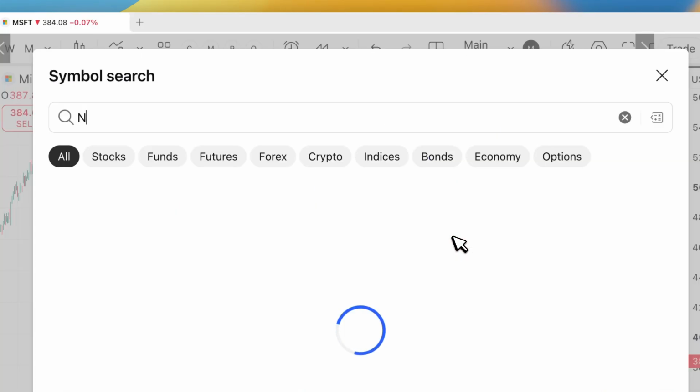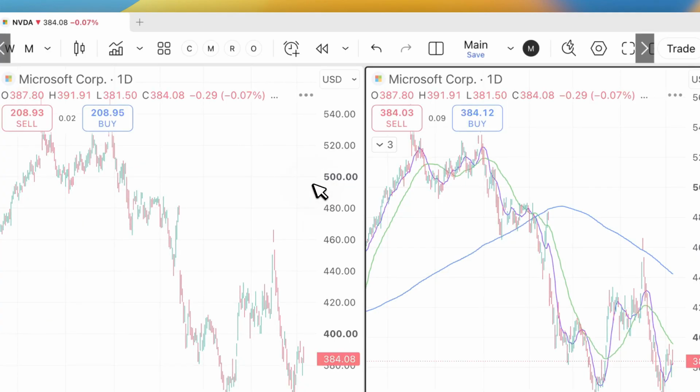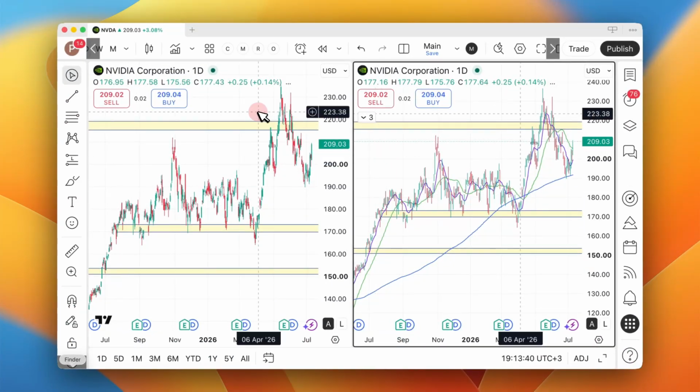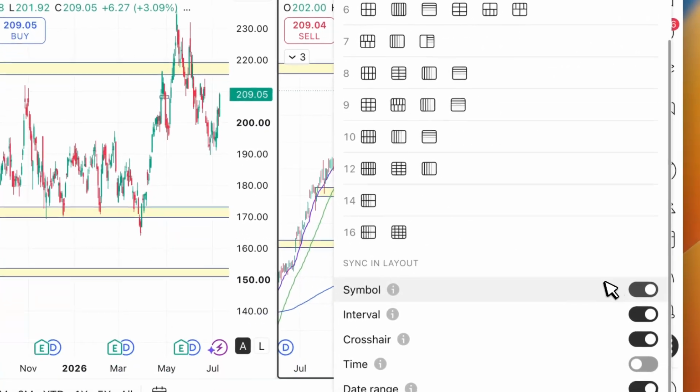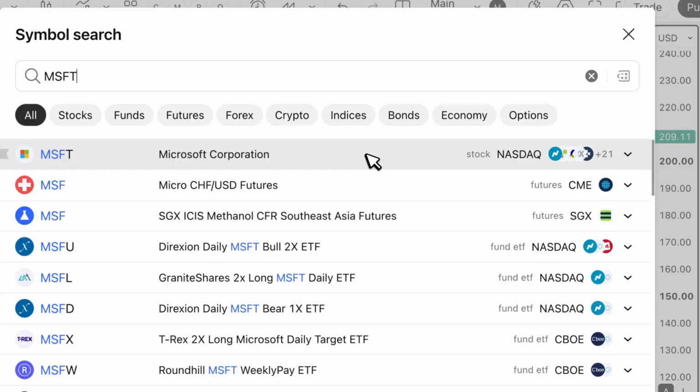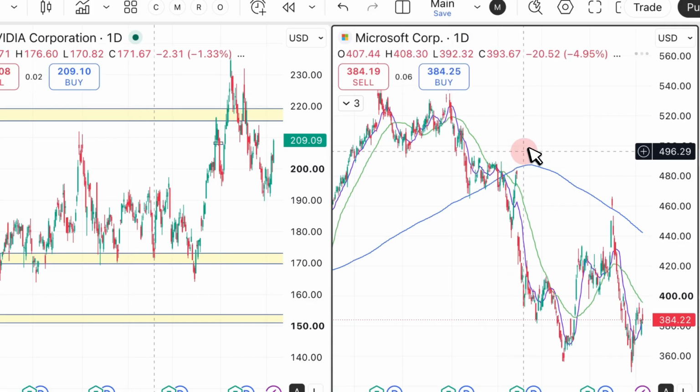Now let's change the ticker on the chart on the right. NVIDIA. Why does the left one become NVIDIA as well? Well, because we have synced the symbol. We untoggle this, we go back, we get Microsoft by having clicked on the right one.